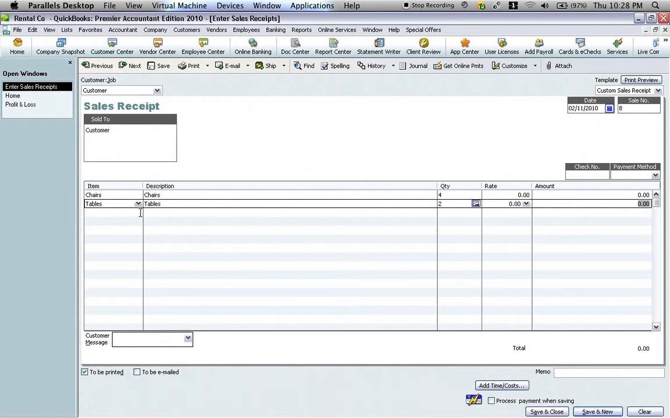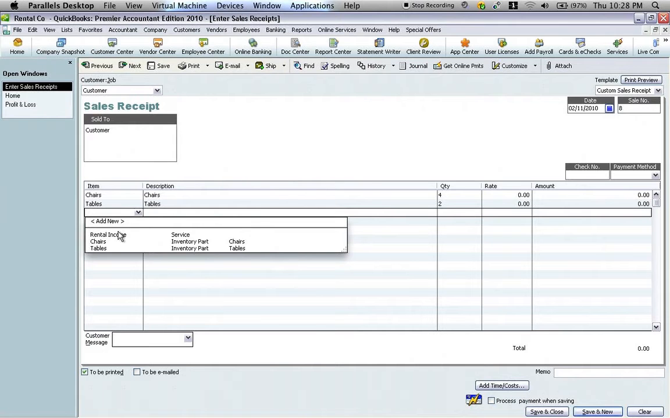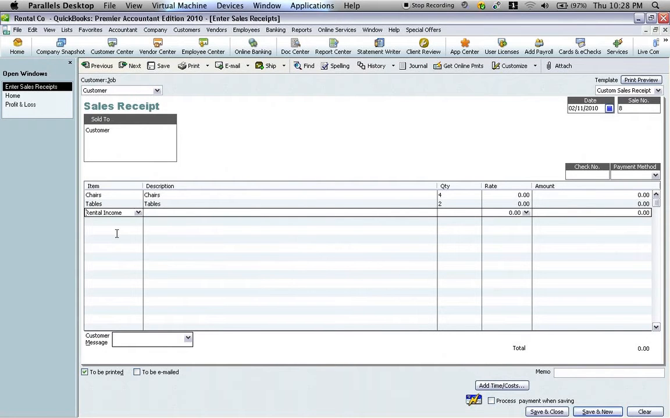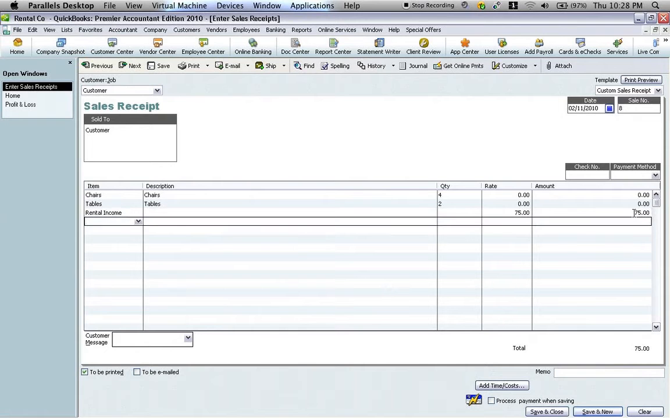And then finally, at the very bottom of the invoice, I'm going to select my rental income, which is going to be the fee that I'm going to charge my customer. In this case, let's say I'm going to charge my customer $75. So on your sales receipt, you should have the quantity along with the rate at 0. And for the income, it's going to be the fee that you charge the customer. It's going to be $75.